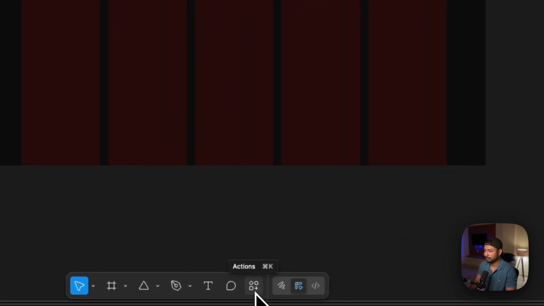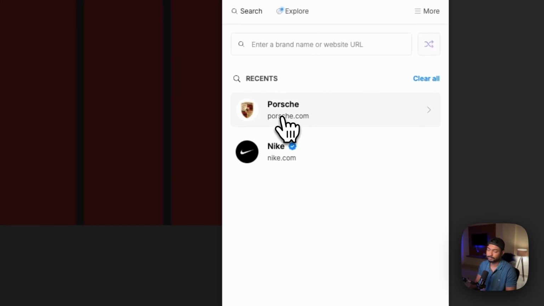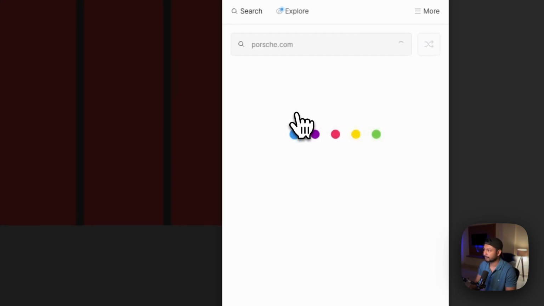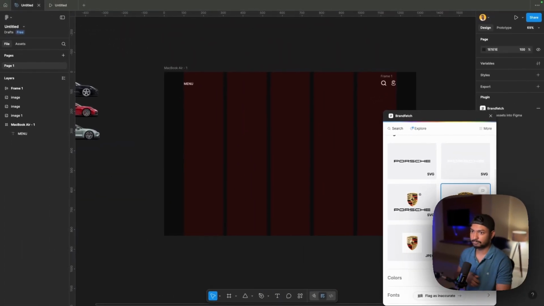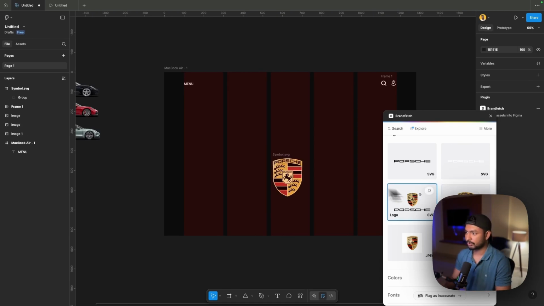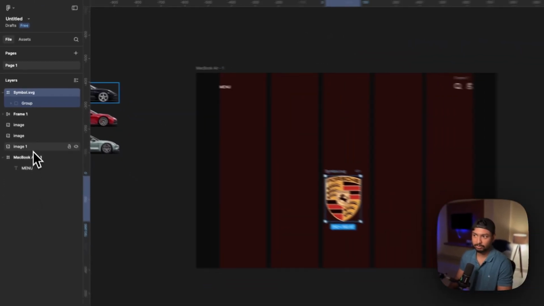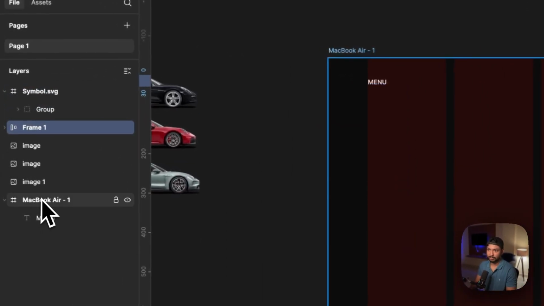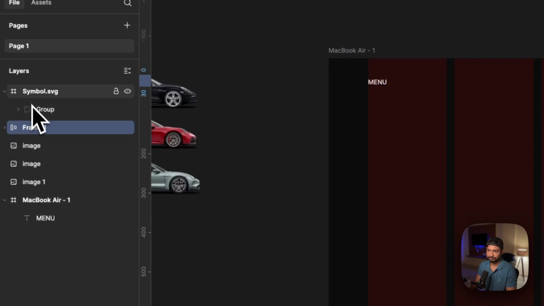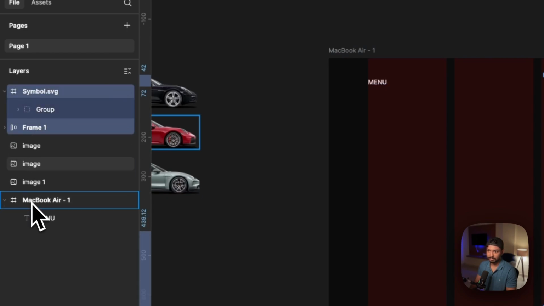Now we need a logo of the Porsche. So how we can bring it, just click over here, go to plugins and widgets and search for Brandfetch. From here you can search Porsche and just click over it. Suppose I need this one, I will just click over it. So you can see I got this one. Select it and you can see all those frames are outside. That's okay, but those need to be inside the MacBook Air main frame. So you can select this by holding shift and drag and drop it inside.